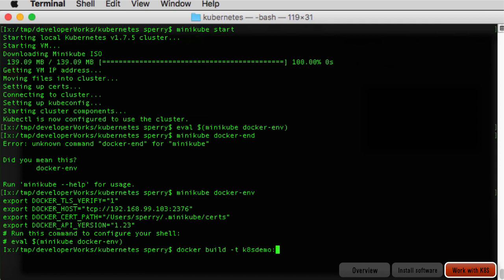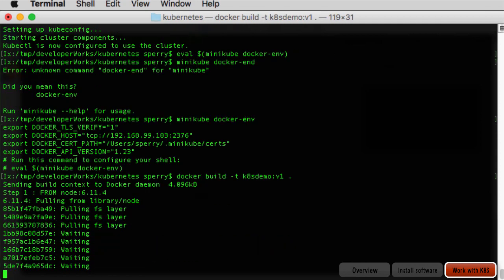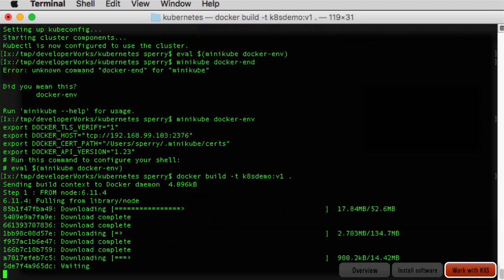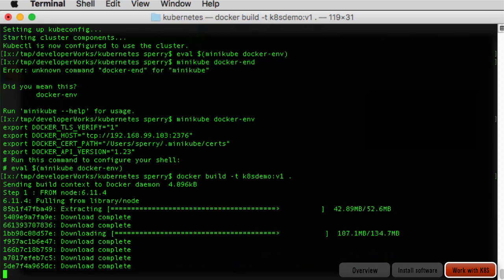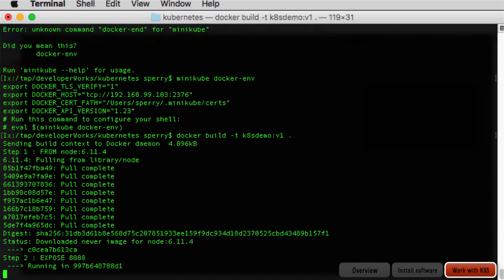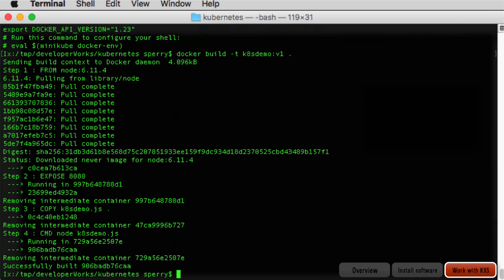docker build -t k8sdemo:v1 . This will create the image with a name of k8sdemo and a tag of v1 and store it in the Docker registry of the Minikube host VM. When deploying the image to Minikube, you'll reference that tag explicitly.